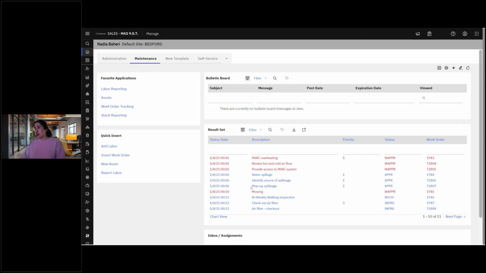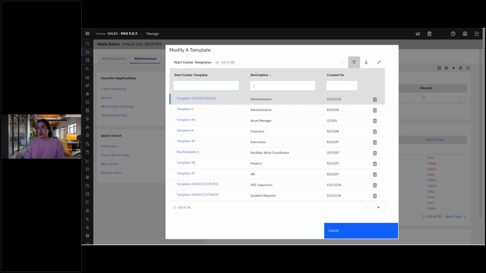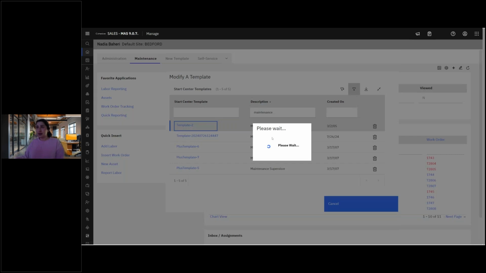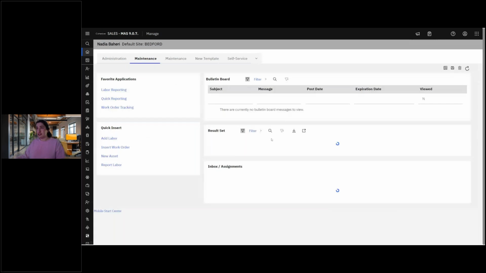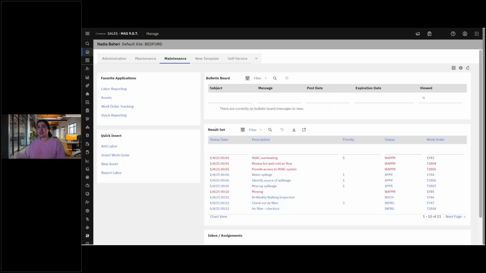If I want to do that, I find that via the Modify Existing Templates action. That's in the very top right. You hover over the pencil, and we're going to pull up the maintenance template. So I'm going to filter maintenance. I'm going to choose a maintenance template. You can see it shows up in another tab right next to my personal instance of the maintenance.